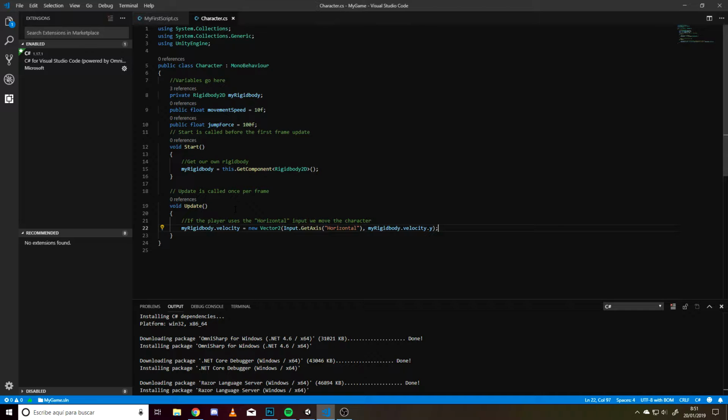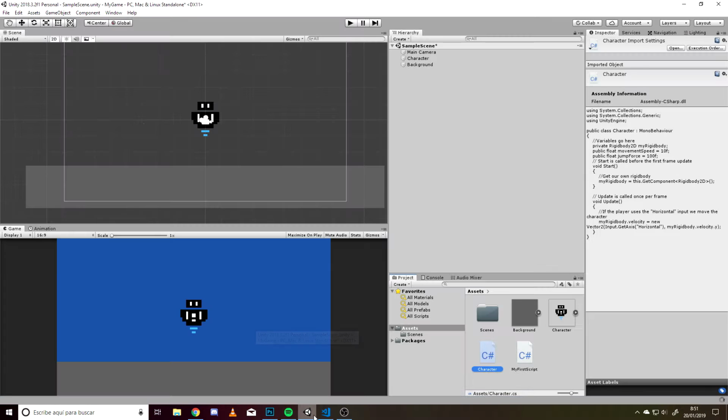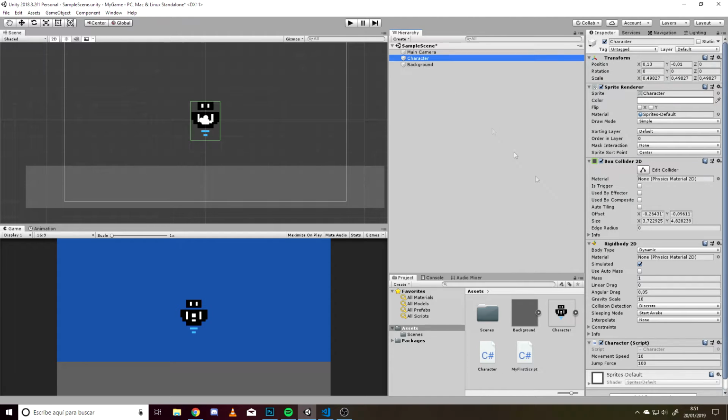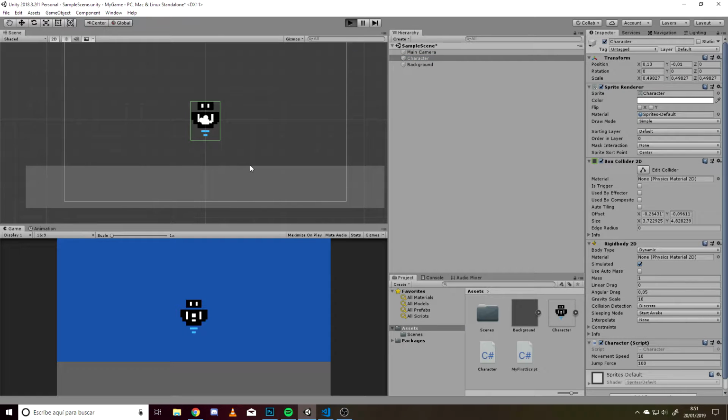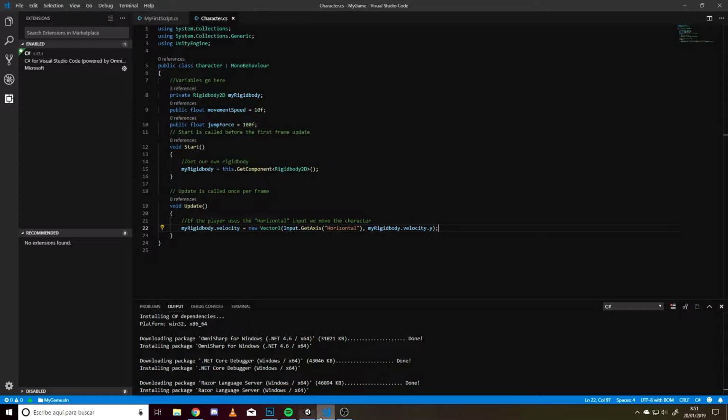With all of this done, the character should move. Now we're going to Unity and we can check it. Now notice that when we select the character, on the right bottom side, the public variables appear. Now if we press play, our character should move. But as you can see, I'm pressing A and D and it's not moving. We have two errors in this code.